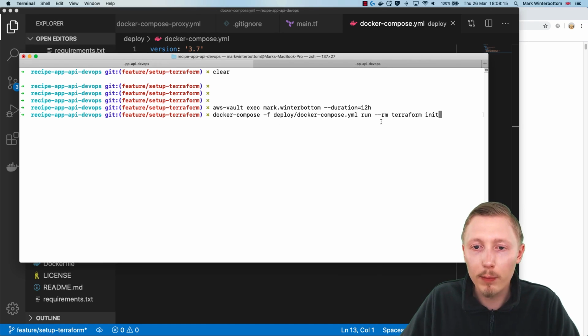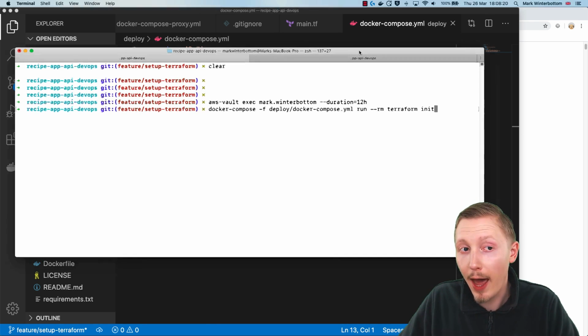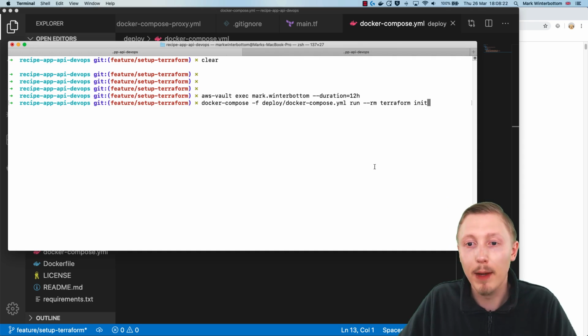So this is quite a long command here. I'm a bit of a purist, so I like to type the commands in full every time that I run them. This helps me to memorize the different commands. However, some people like shortcuts.